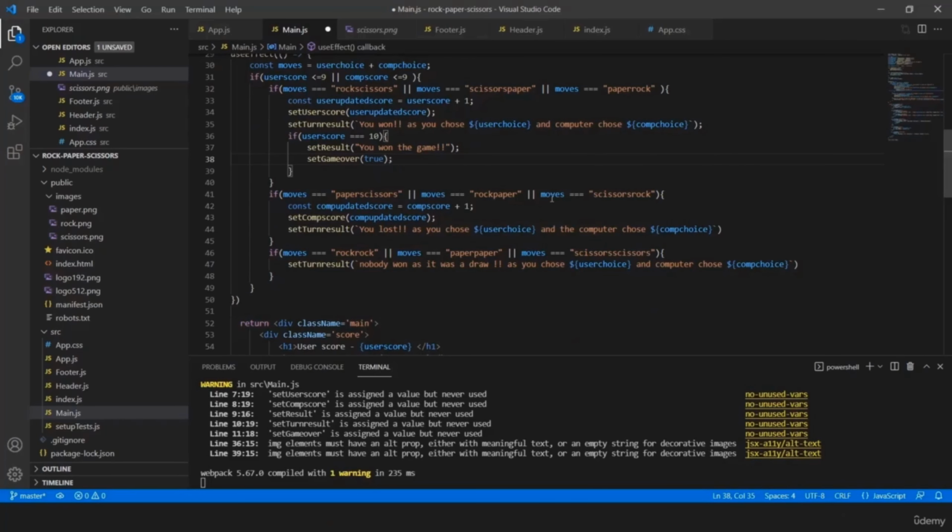Now let me explain what is actually happening. When the user score becomes equal to 10, the user has won the game, and then we will set the result value to "you won the game." This will be the final result, and this result value will now store this string, "you won the game." And we will set the game over variable to true.